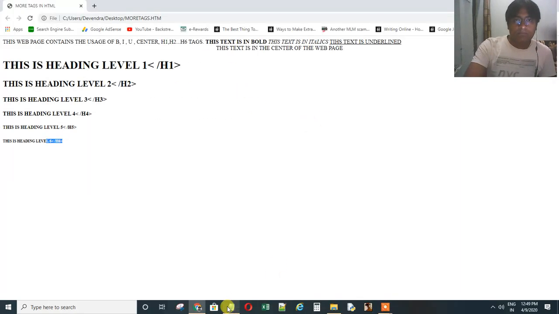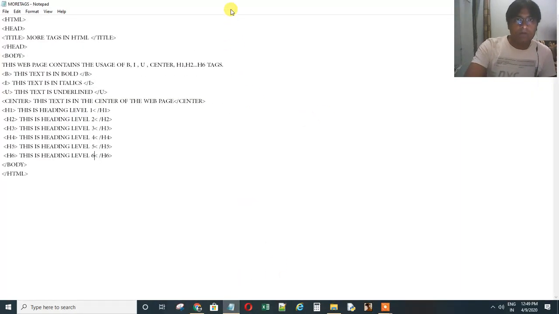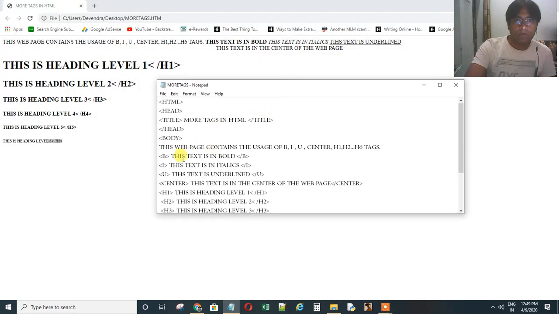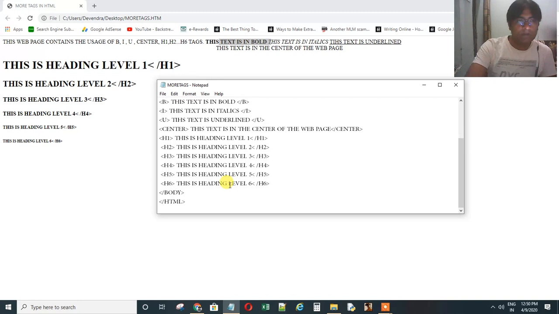So if we see the coding and the output, B is giving the bold effect, I is giving the italics effect, and U is giving the underline effect. Center tag is giving the center effect, and these heading tags are giving the heading effects.